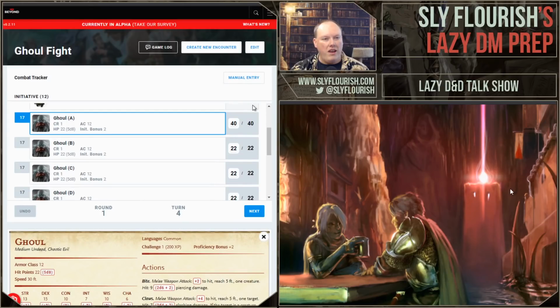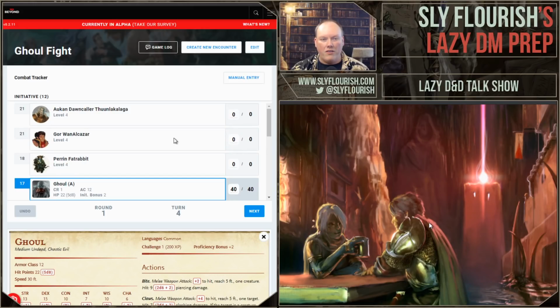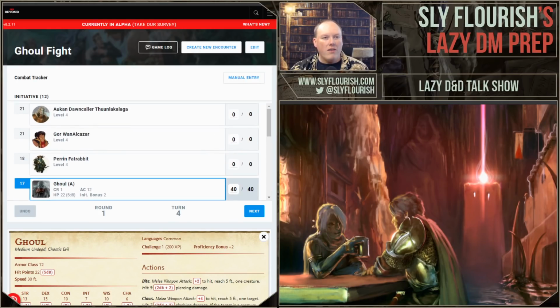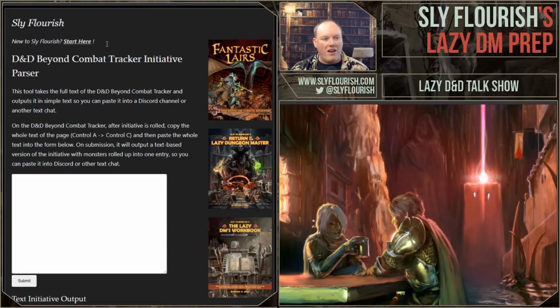There's one trick, and let's see, I've got to bring up a new window and see if I can. Yes. So here is another trick. What about passing initiative to the players so they know what the initiative score is, right? That's really important. Unfortunately, right now, there is no way in D&D Beyond to pass this initiative that we have here to the players. So I wrote a little JavaScript called the D&D Beyond Combat Tracker Initiative Parser.